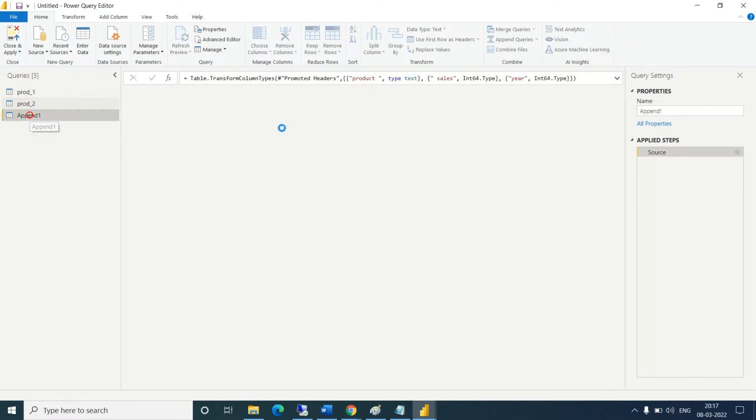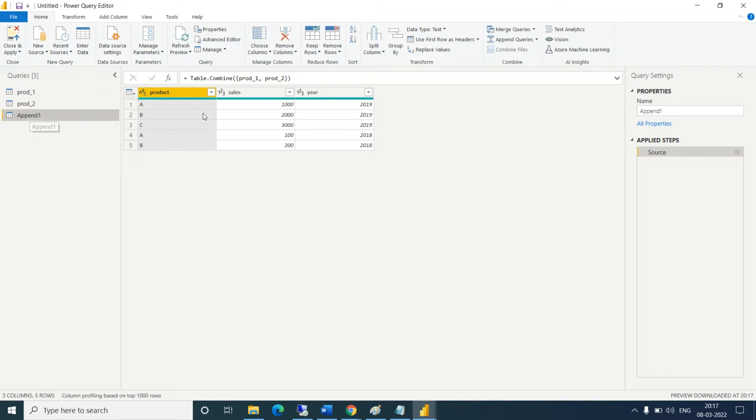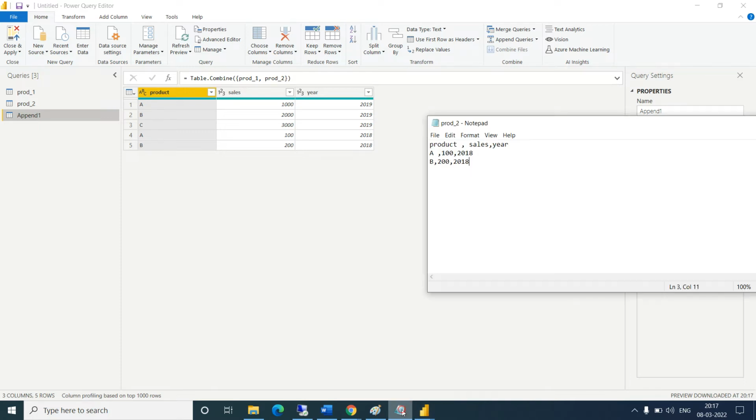Okay, so it has stacked one by one, A, B, C. You can see A, B, C. So it is stacking one over the other. It doesn't care whether the data is duplicate or not. So let's try to add some duplicate. What will happen? We will see.